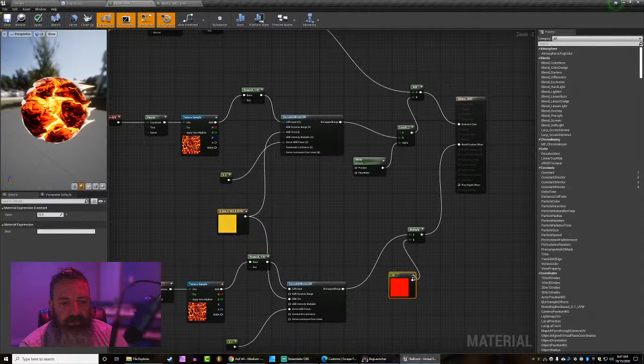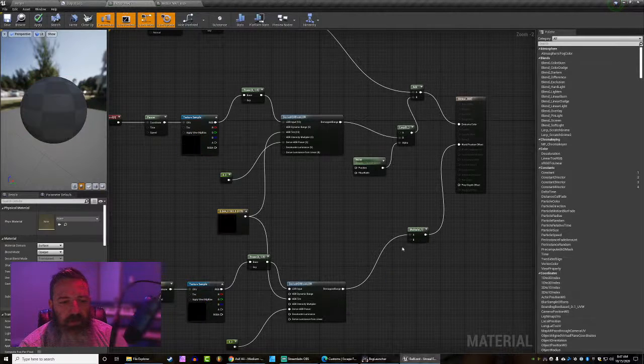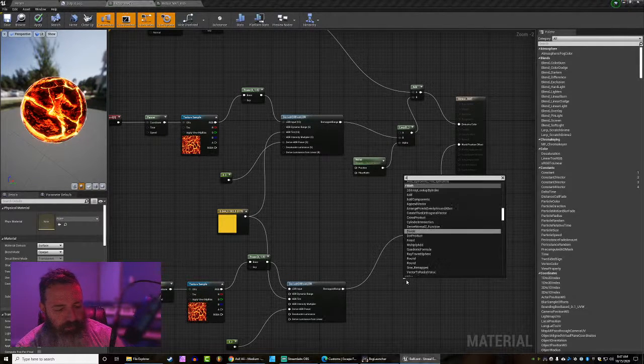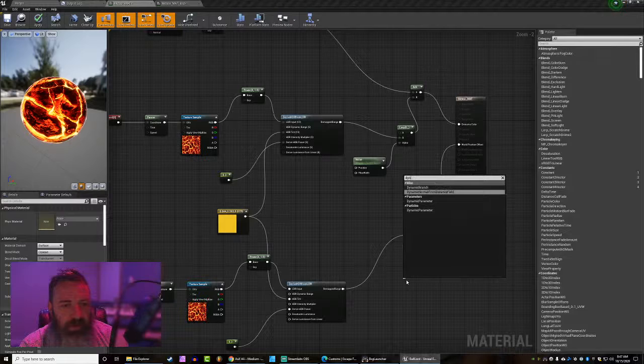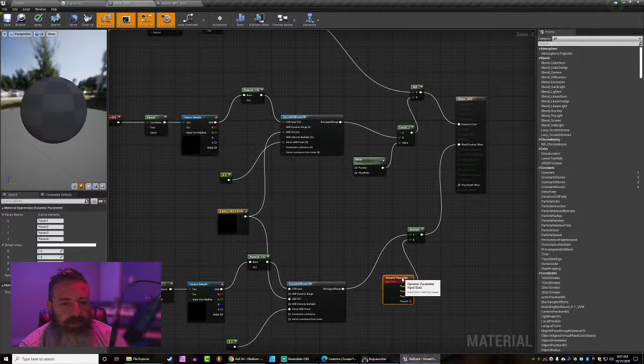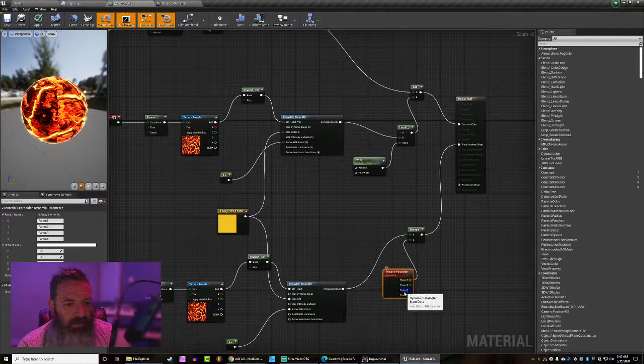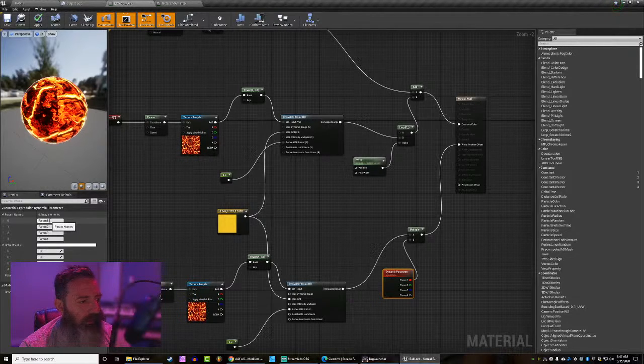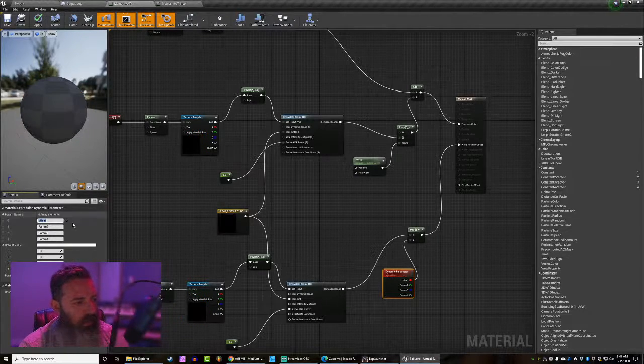What we can do is make a dynamic parameter. This allows us to have 4 arbitrary values that we can control. Let's see, we'll call this offset. And the default value, we had 10 before, so let's put 10 in here.